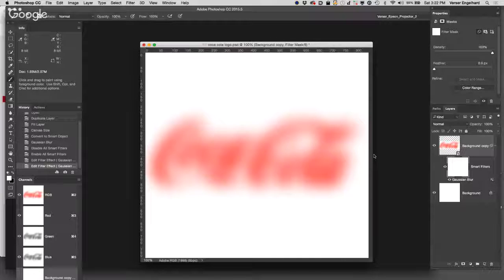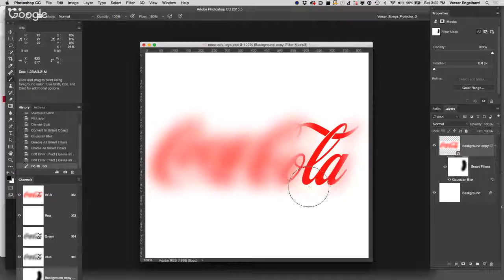I'm going to hit the D key to make sure my colors are defaulted, the X key to give myself black. I'm going to make my brush a little bit larger, and I can now paint with a filter.